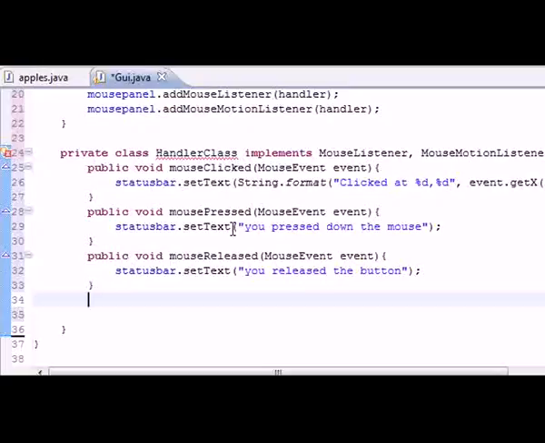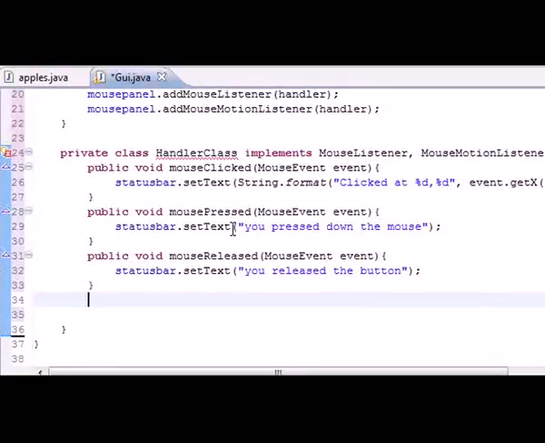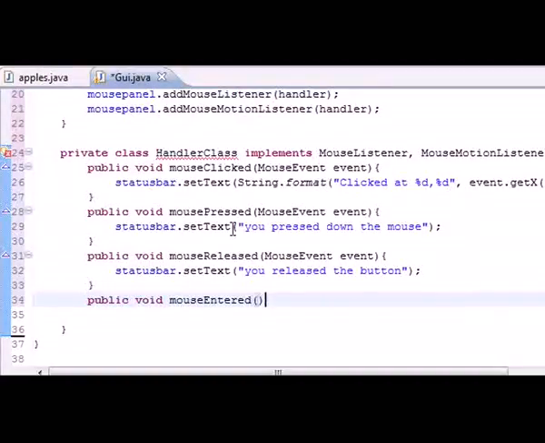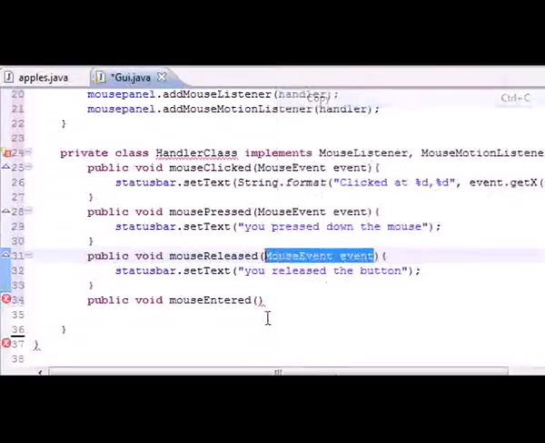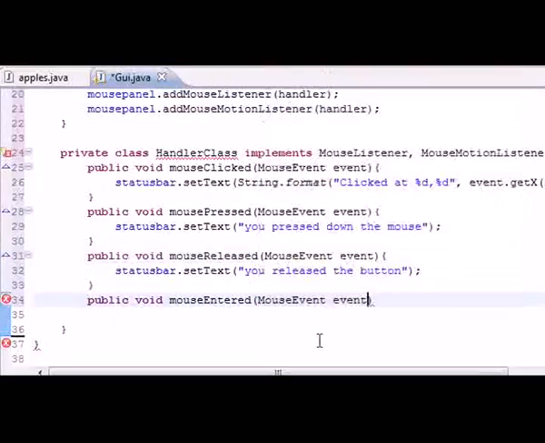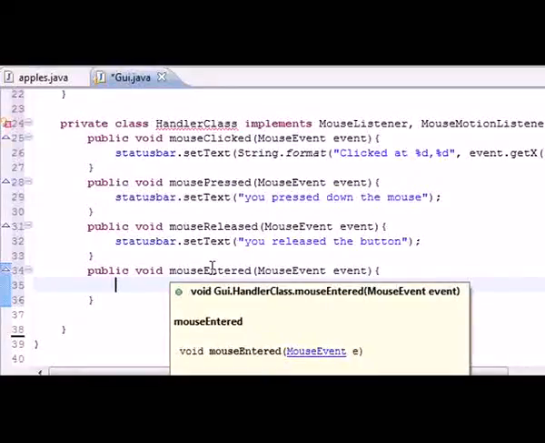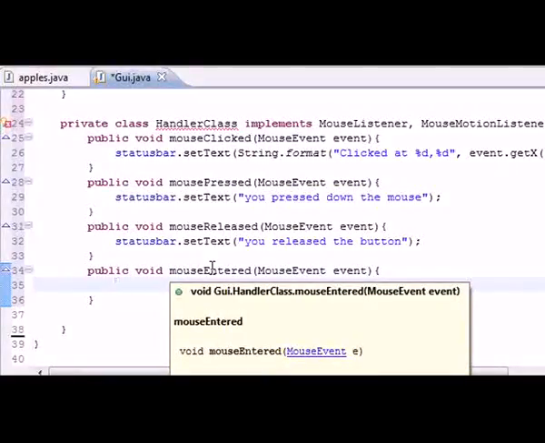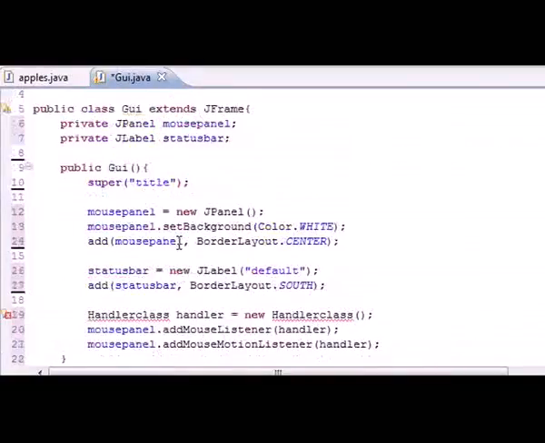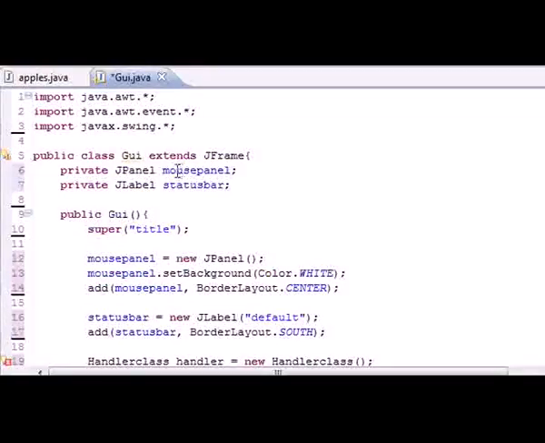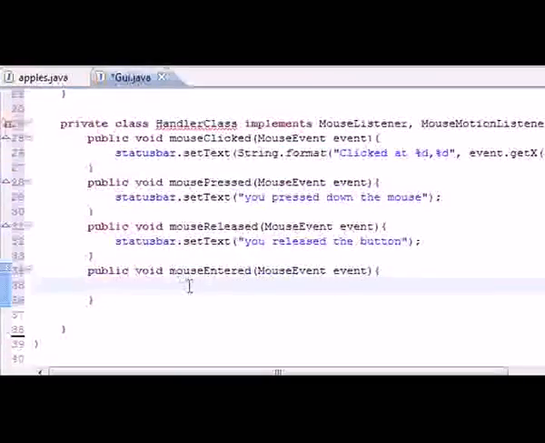So now in this class there are two other methods that we need to implement. Public void mouseEntered, and what this is going to take is of course our MouseEvent. First of all, can't forget that. Paste that right there. What mouseEntered means is this is the event when the mouse enters the area, and our area is of course the mouse panel right here. So this is what's going to happen whenever the mouse enters the mouse panel.